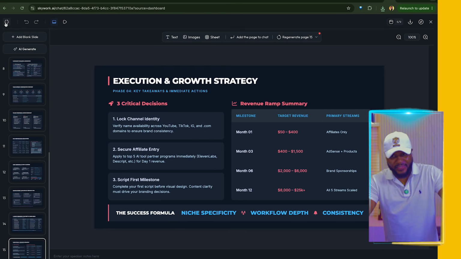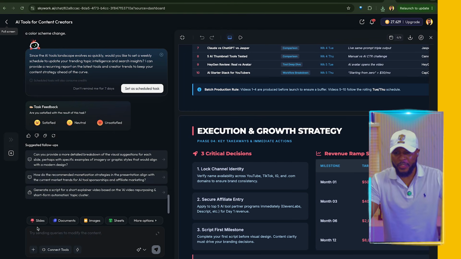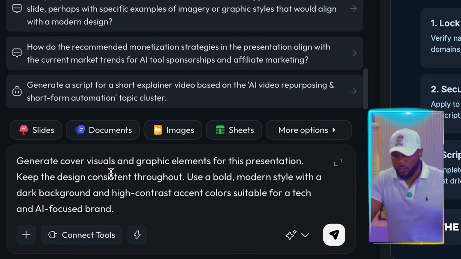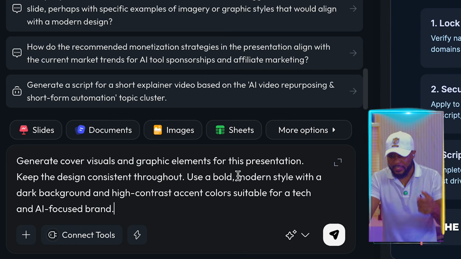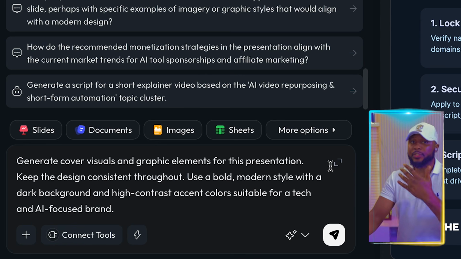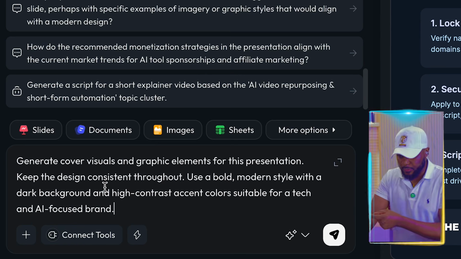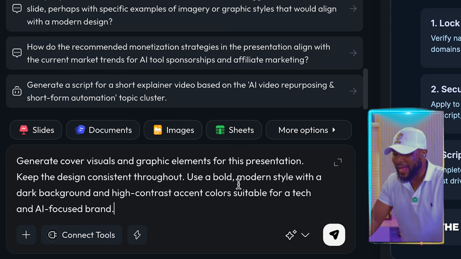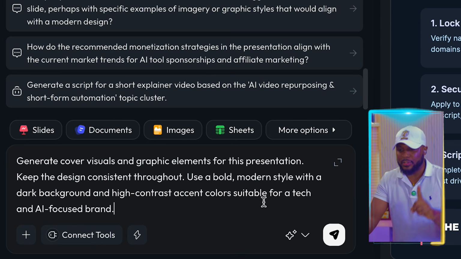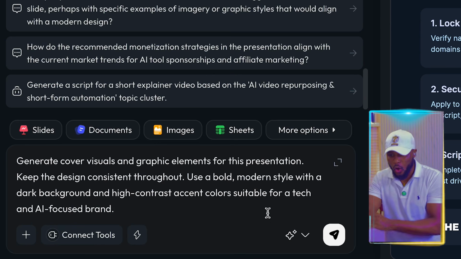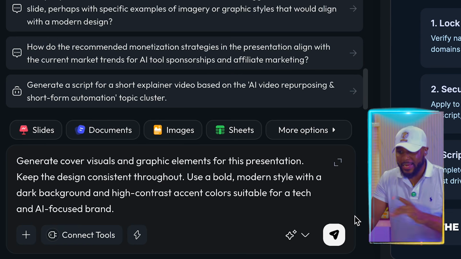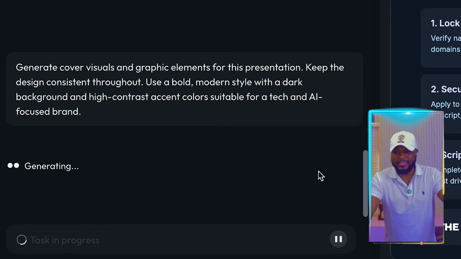So now that we have this out of the way, the next thing we want to do is to go a little bit further. We're trying to generate the cover and graphic elements for this presentation, keep the design consistent throughout, use a bold modern style with a dark background and high contrast accent colors suitable for a tech and AI focused brand. Now I'm going to go ahead and send it and let it generate the cover visuals for us.